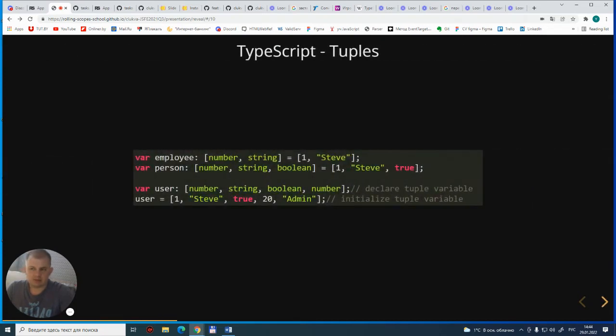Next slide. TypeScript tuples. TypeScript introduced a new data type called tuple. A tuple can contain two values of different data types. Consider the following example of number, string, and tuple type variables. Next slide.